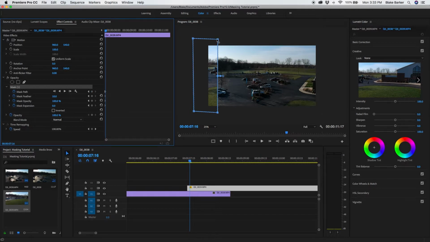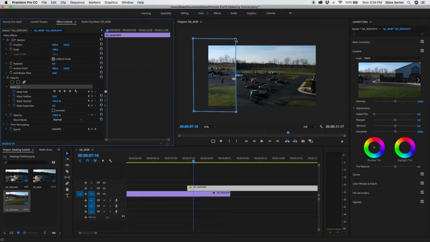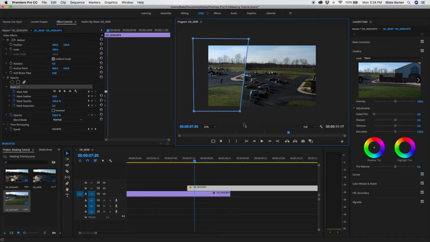Now keep in mind when doing this, the bigger you drag per frame, the quicker the mask swipe is going to be. So if you want a super slow mask, you only want to drag a little bit, not much at all. If you wanted a super quick swipe, you could drag pretty far per frame, and then it would have a nice quick swipe.